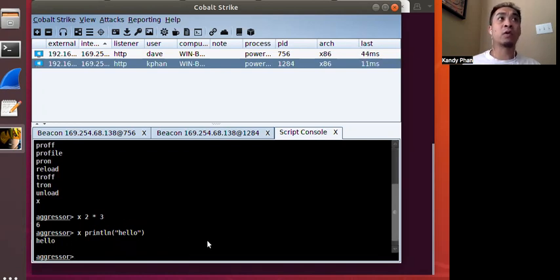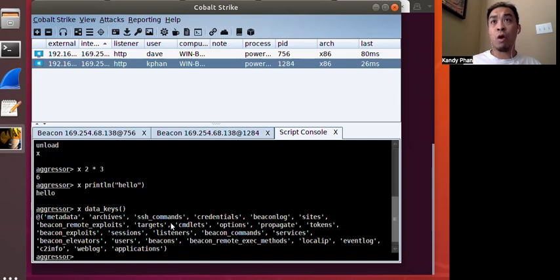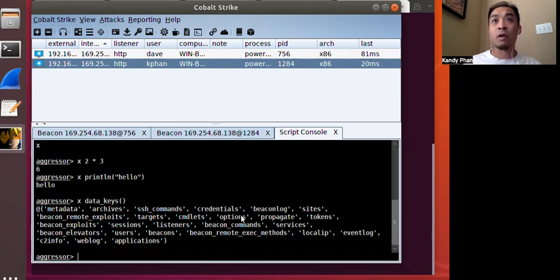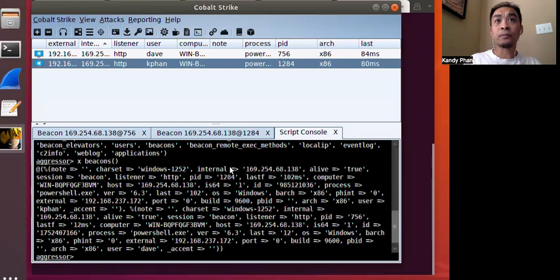First, we need to cover the data model that is supported by Cobalt Strike. To get all those data structures, you can run data_keys here. This will show you all the different arrays that are supported by Cobalt Strike, such as beacons, targets, users, etc. So let's look into the beacons data structure. We can call beacons, and it has a bunch of different keys, for instance the process name and the host IP address.